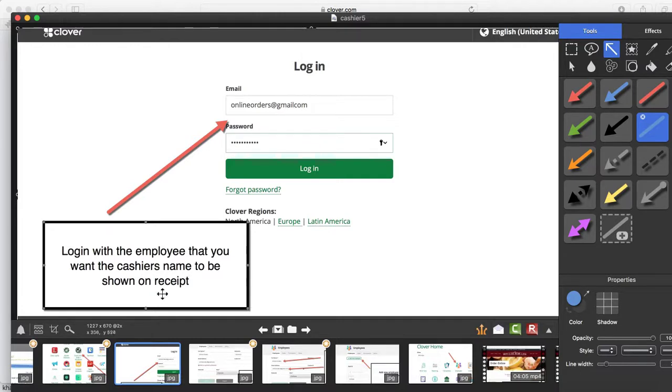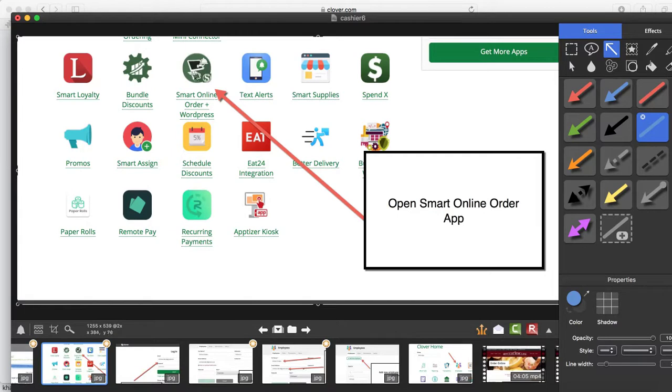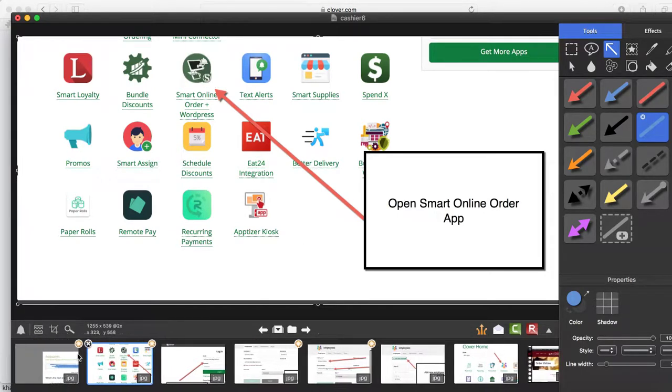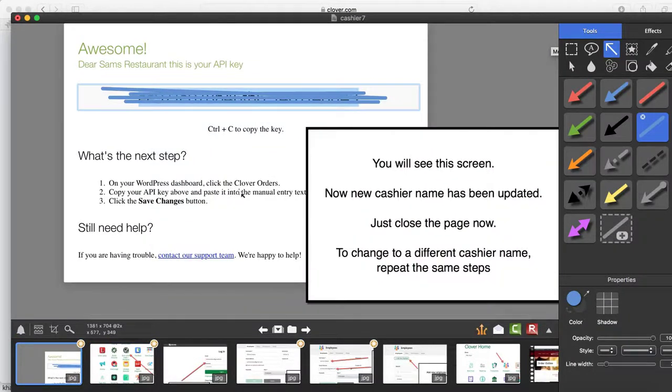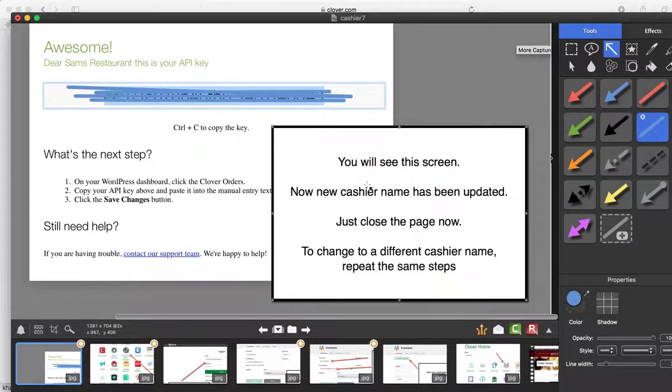Okay, so once you log in, you're going to go ahead and open up the Smart Online Order app with the new login. Open it just one time. Once you do that, you'll be shown this page here. All this page is doing is refreshing the cashier's name, because now that you have logged in with the new employee, the system is saying, this is what's going to print on all the receipts from this point forward. So once you open it, just close this page. Now it will update the employee name with this new cashier's name, the one called Online Orders.